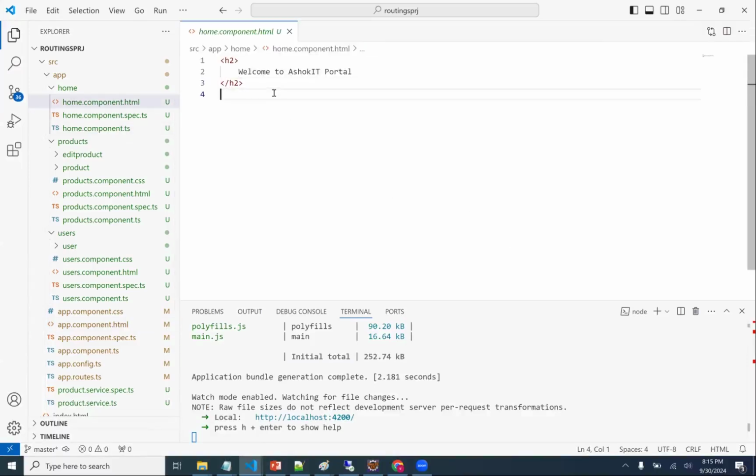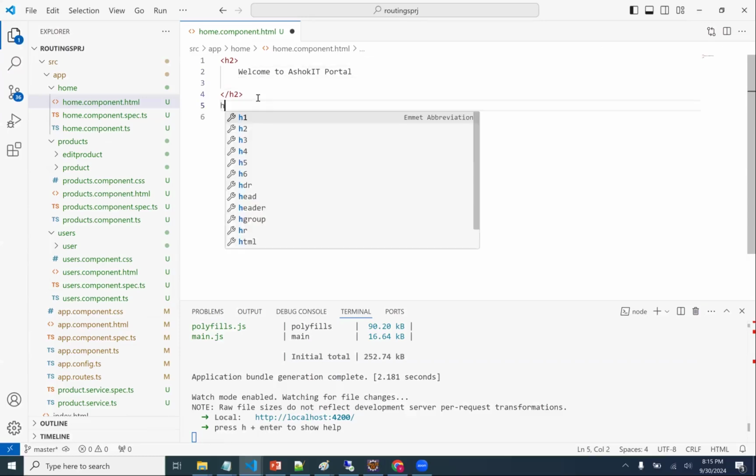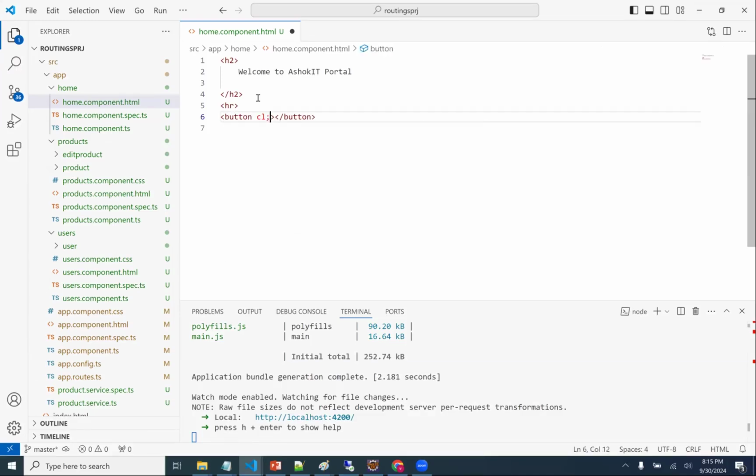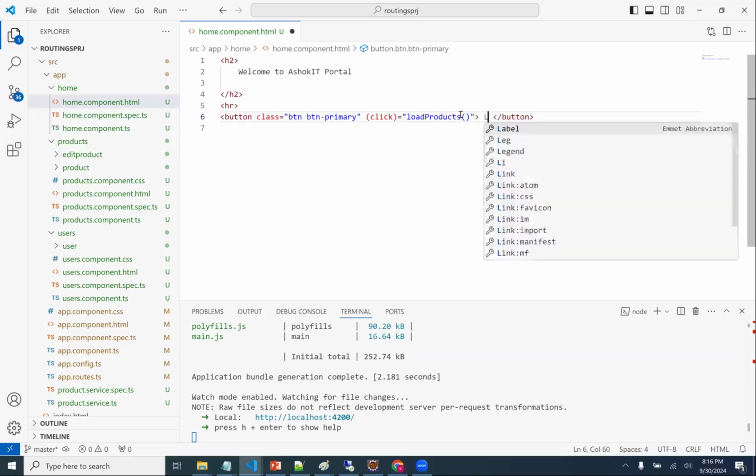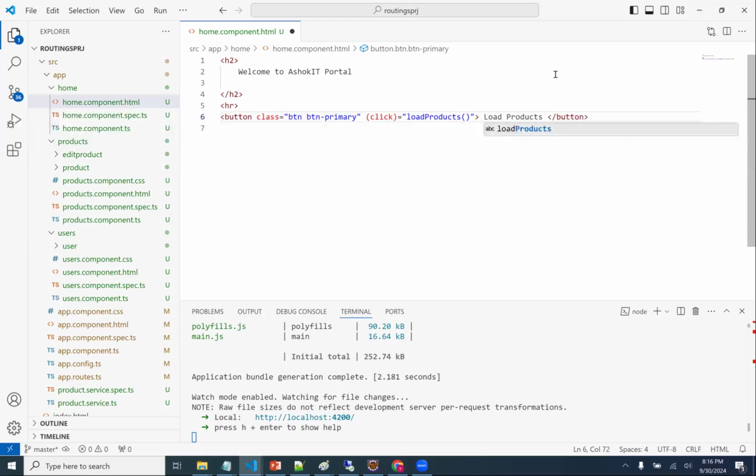Here, what I'm going to do is add a horizontal line, then a button with class equal to btn btn-primary. This is a Bootstrap style sheet, guys. btn-primary is a Bootstrap style, where on click is equal to loadProducts. I'm going to load the products.